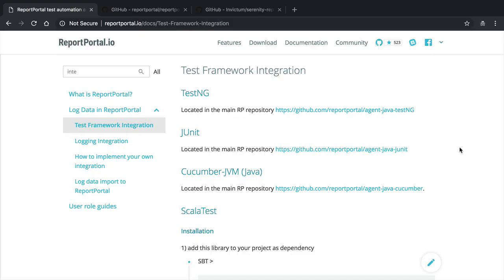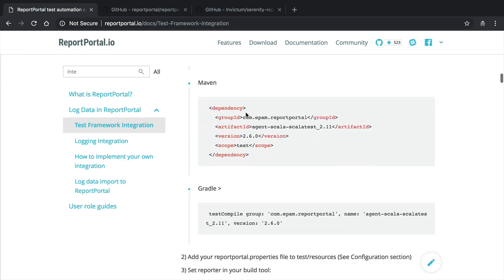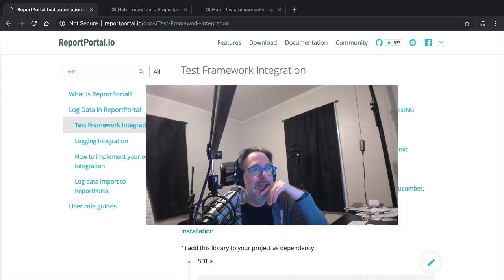Back to the Report Portal.io documentation. If we go under integrations, it lists out the out-of-the-box integrations that it supports. However, there's a bunch of plugins that are written by other people that you can get if for some reason your framework is not listed. So I'm using Serenity. So let's see if Serenity is one of the supported out-of-the-box integrations. All right, so I actually don't see it available.